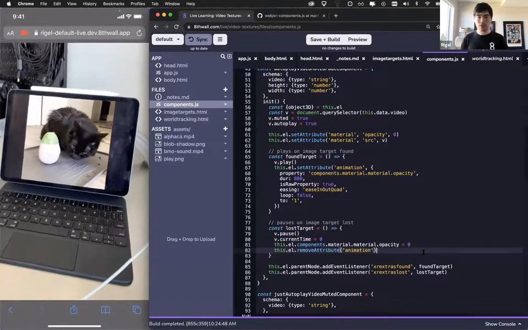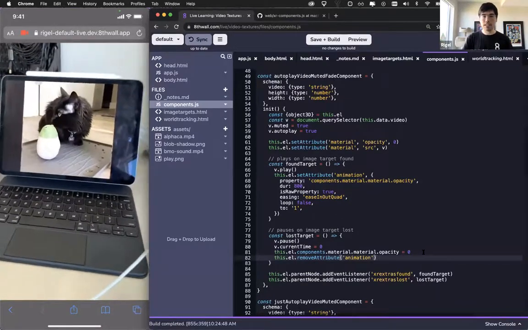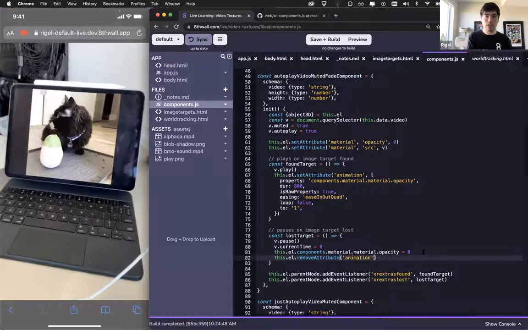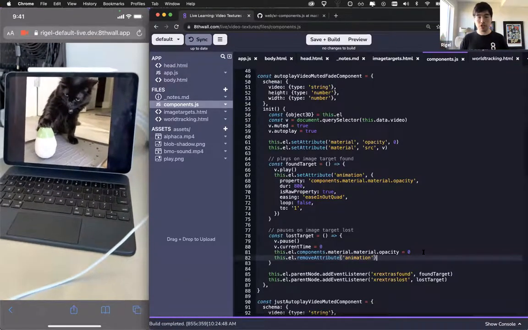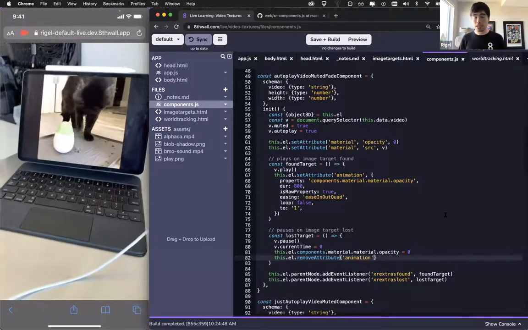So this one is very simple. It's really just handling that play when found, and then reset when lost, with this kind of nice subtle fade. So it's a slightly modified version of what you'll find in Magic Photos, for instance.